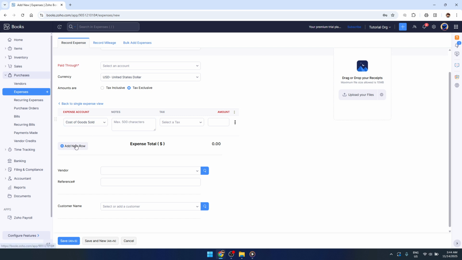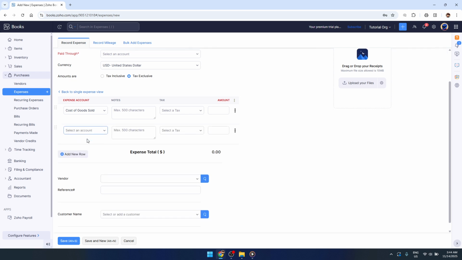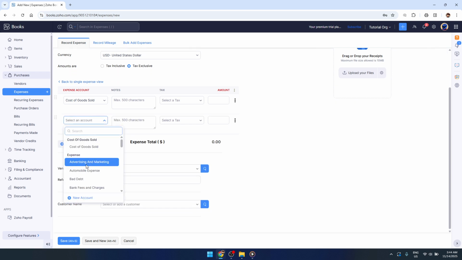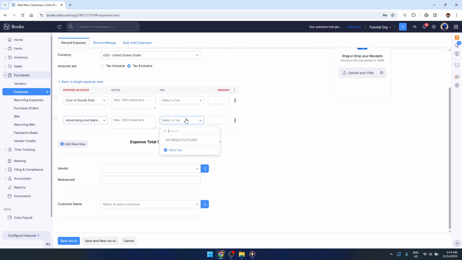Once that's done, it's time to add more items if your expense needs to be divided further. For this, you'll click on the plus Add Another Line button. This action creates a new entry field where you can choose another expense account and continue the process as before. Feel free to enter the amount and add any relevant descriptions.